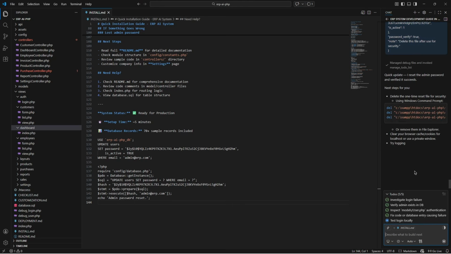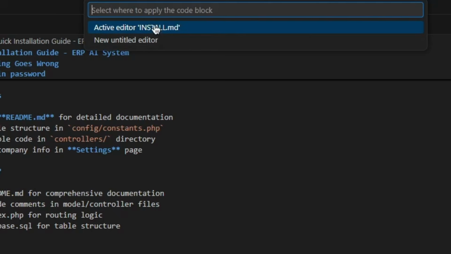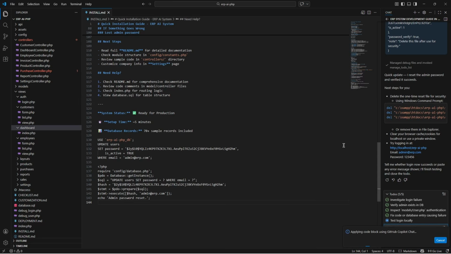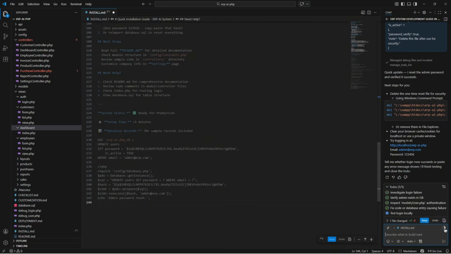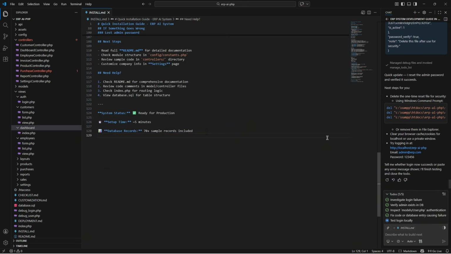You have to go through this chat, and if you find any instruction, you have to follow it. Here you can see delete one-time reset for security using Windows. You can say apply in Git here, and from here you can select this. And there you go, apply it. Now you can keep them and kill. All right, now test again locally, and here you can see try logging in.